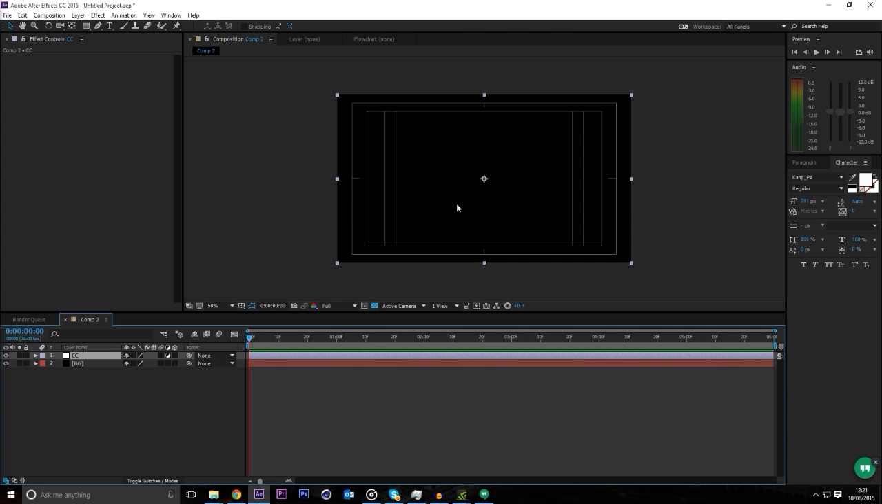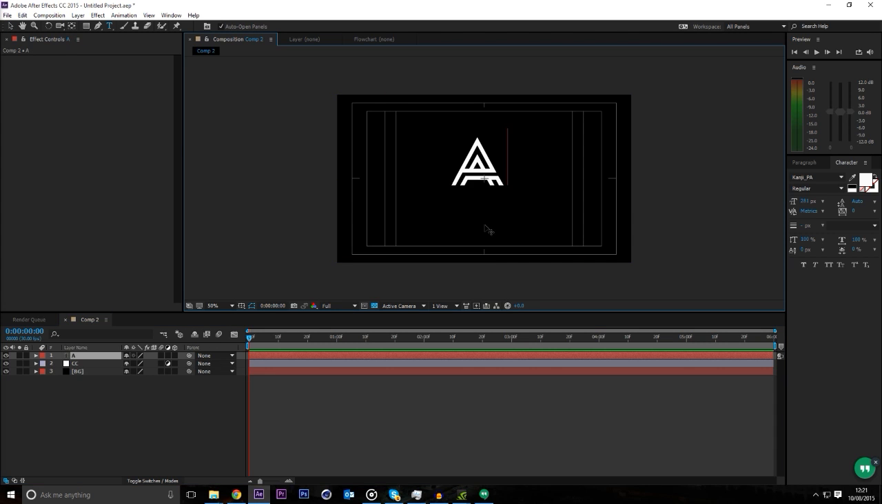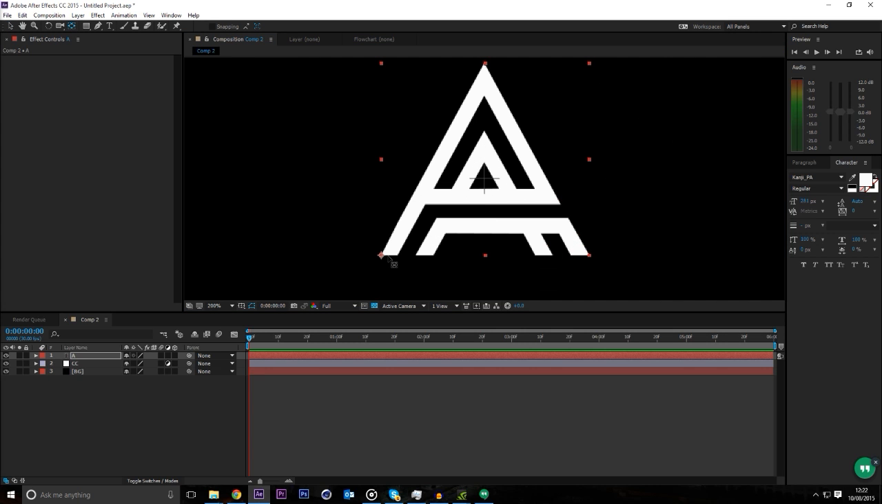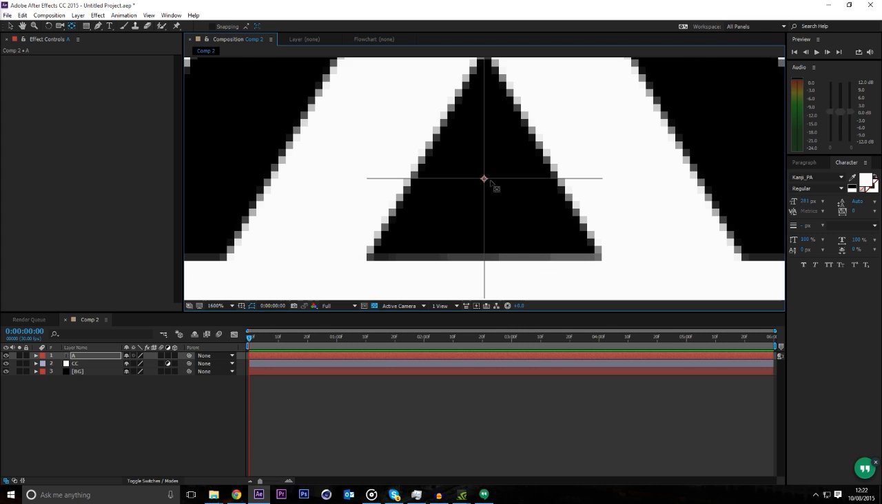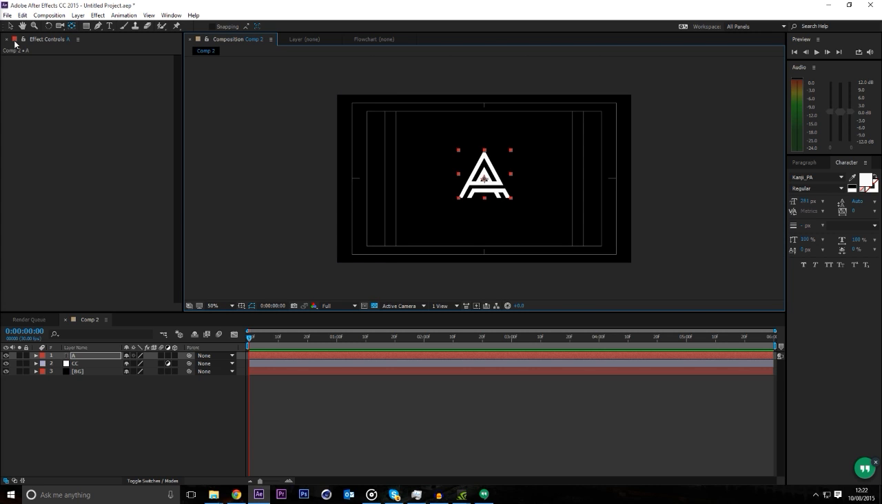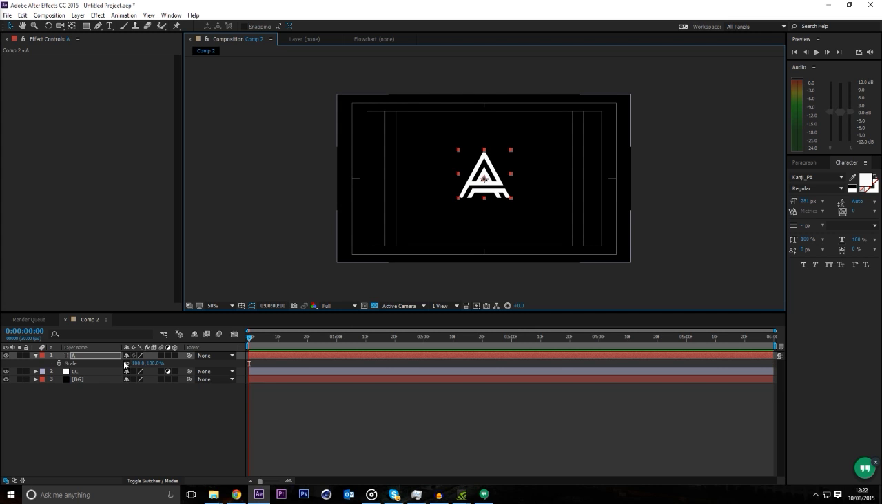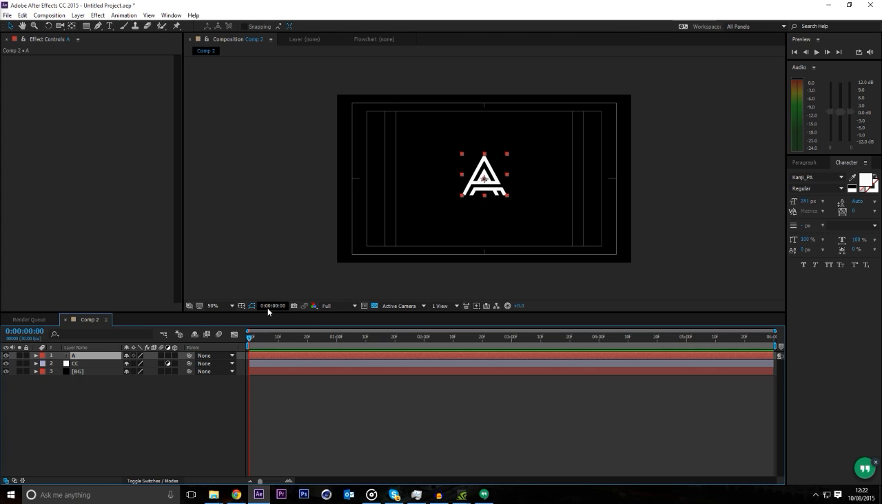First off, we're going to get a logo in. I'm just going to create a piece of text. I'm going to use an A. And then what we're going to do is we're going to kind of center this here. And we're going to get the anchor point with the pan behind anchor point. I'm going to try and bring this roughly into the middle. Press V again to go back to our move tool. And then I'm going to scale this down slightly. So to open up that tab, you press S.